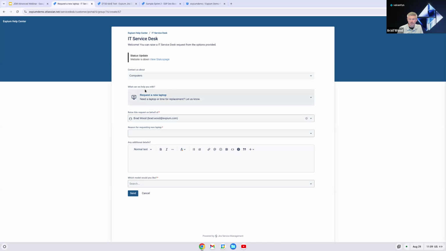So what can we help you with, this next field? This allows me to choose a different request type if I've selected the wrong one by mistake, and then raise this request on behalf of. This connects directly to the reporter field in Jira Service Management, and your customers may have a situation where they need to submit a request for someone else on their team or in the organization, and this field would allow me to do so. But today I'm just going to leave myself here.